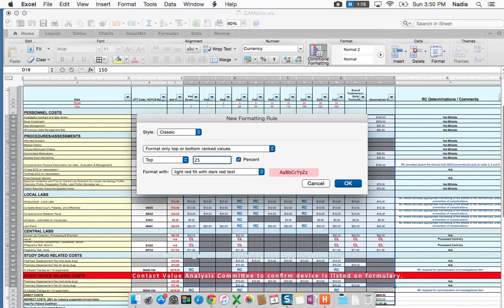We're only going to format the items that match this criteria. The default is this pink. You can also change it. I am happy with the pink. We're just going to go with it. Top 25%. Which items are driving the cost? Actually, let's go for top 10.